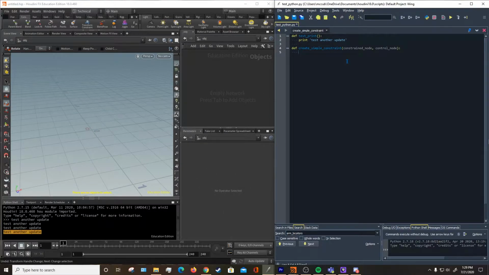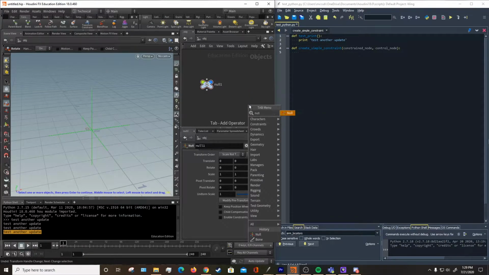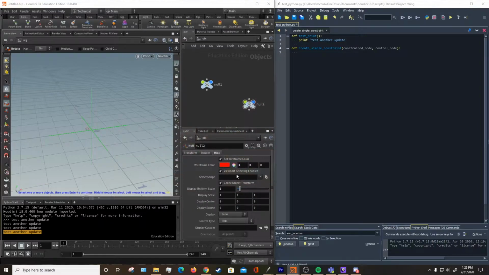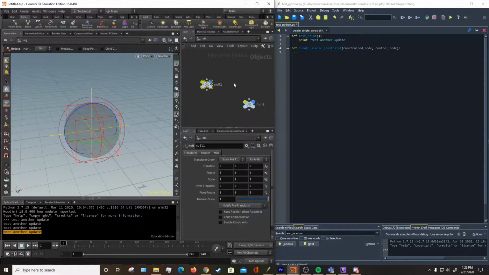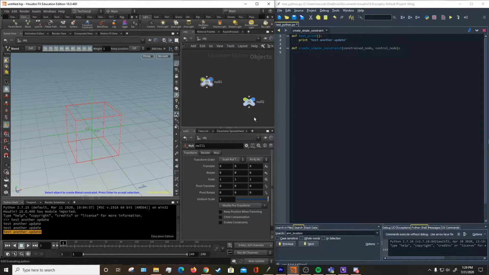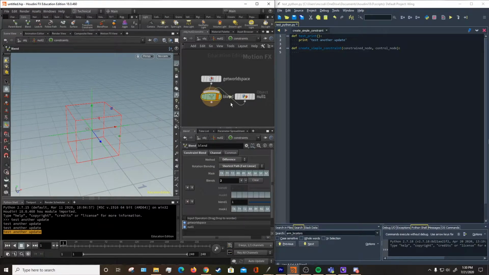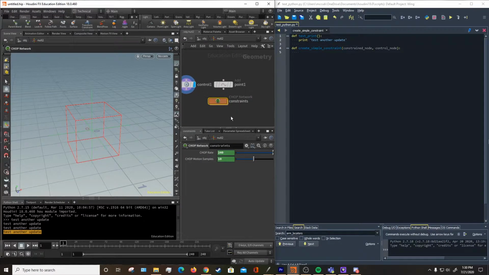So to follow along with the steps that we did earlier in our example, if we had our two nulls like this, and we wanted to constrain null2 to null1, what we did from that, as we can see, all this constraint is really is it's taking null2 and referencing null1. The constraints are actually everything that's in this chop network.